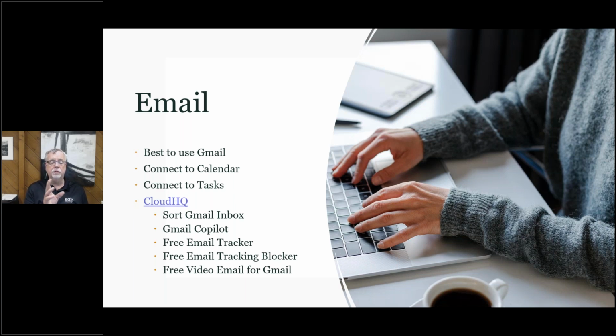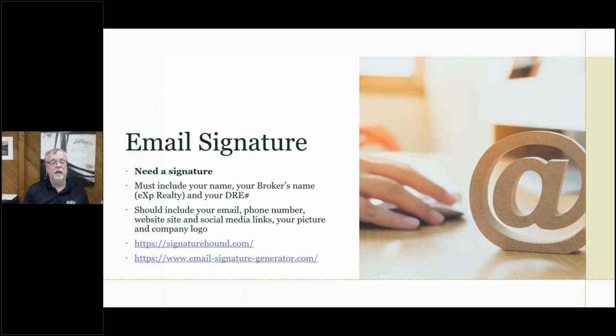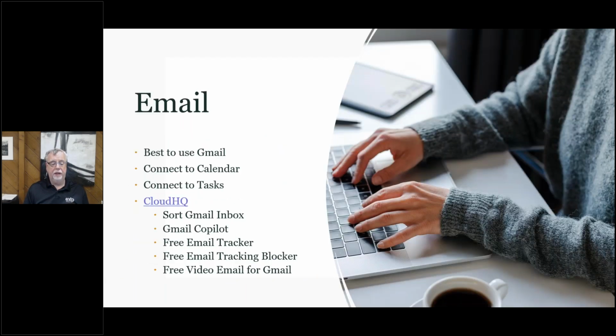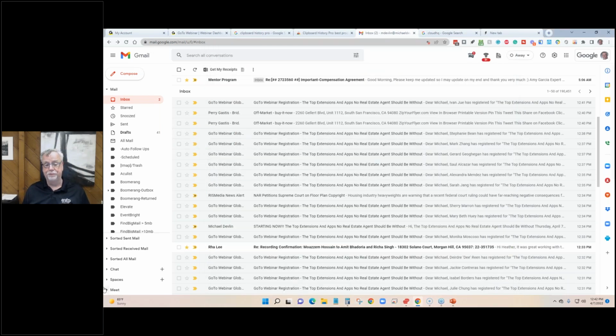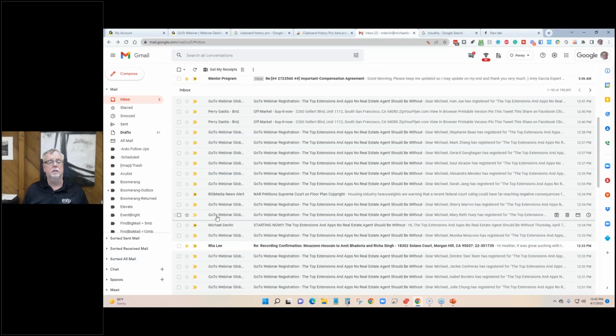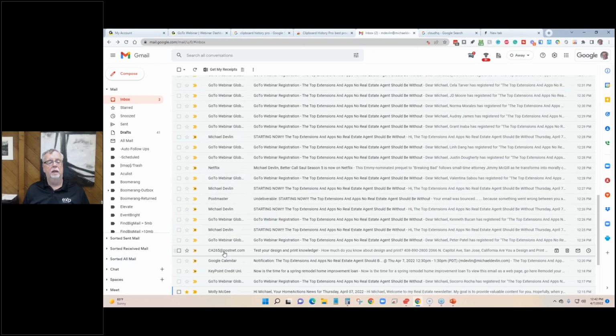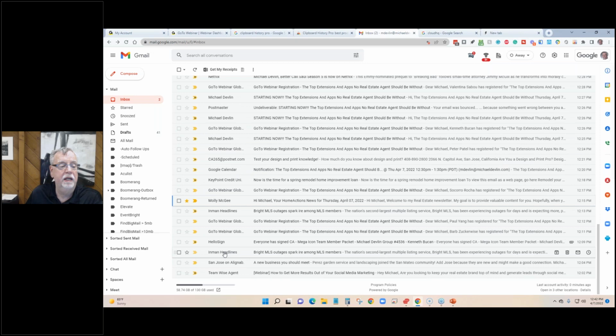And then there's a particular group of extensions that I use called Cloud HQ. And what I've done is I've included the ones that I actually use. Let me just show you an example. Now look at the list. I have to remember the list. But this is what my email looks like right now. And I saved one. I get a lot of emails.